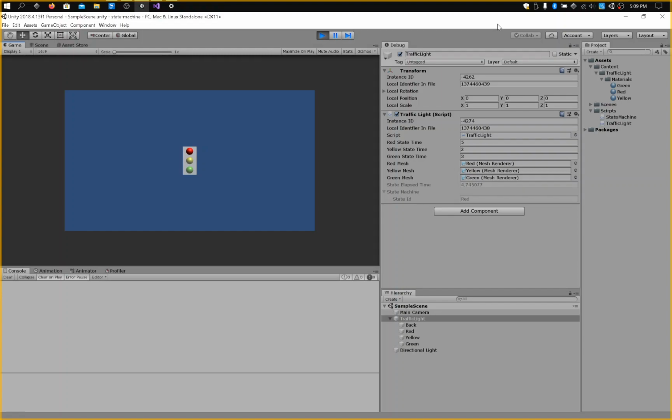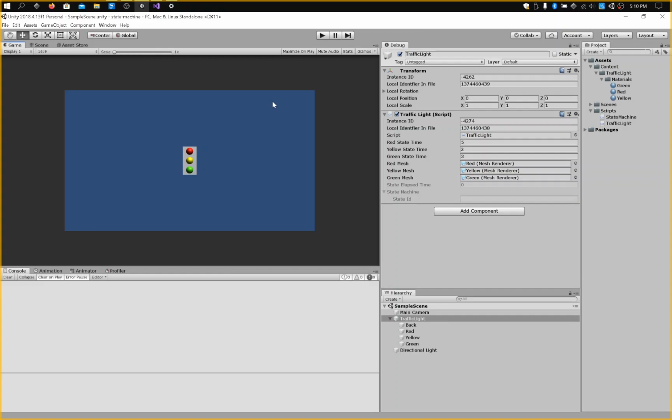Now the state machine that we built has nothing to do with Unity, has nothing to do with traffic lights. So we can actually reuse this state machine for other purposes. Okay? Cool. All right. We'll work on this some more next time and do some more examples with it.